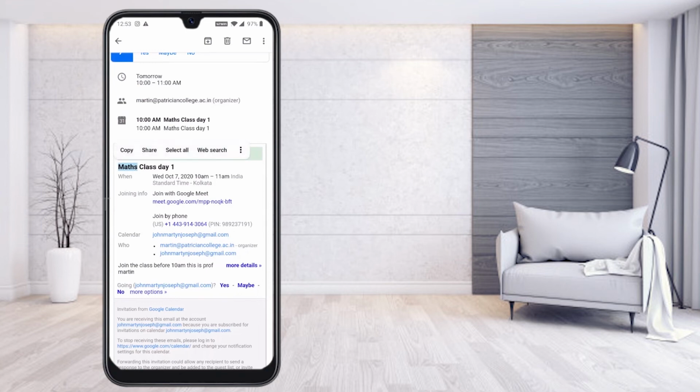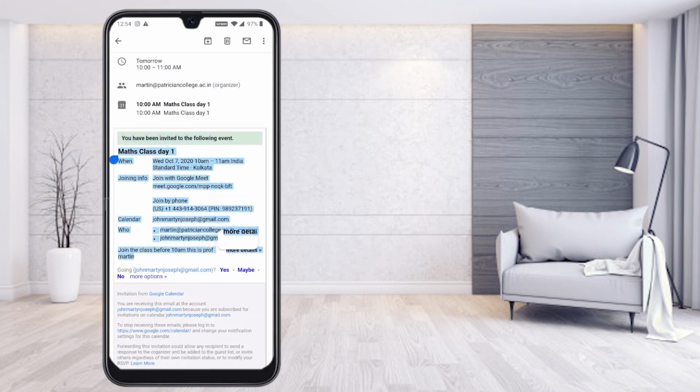Just hold on your screen. So you will find a selection option. Just select this area and copy. Press copy. Yes, copied.